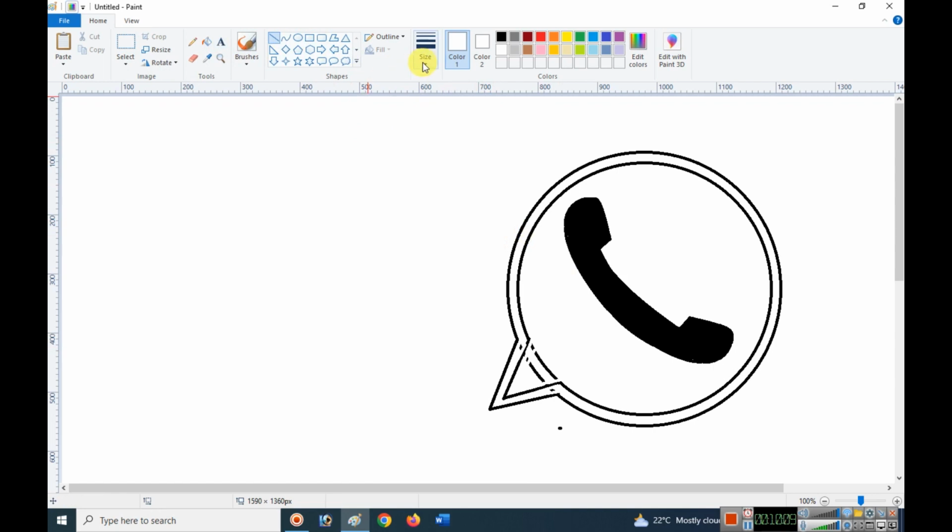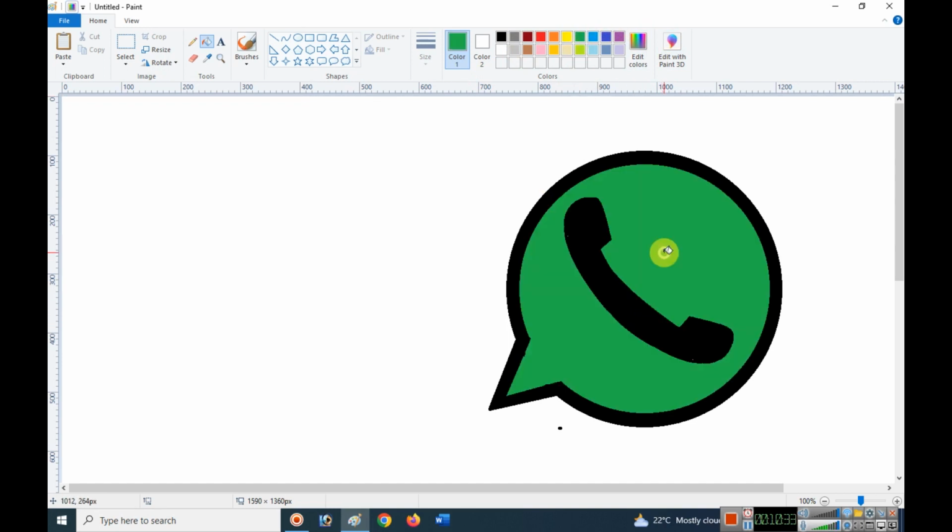Fill with black color. Select fill tool and fill. Now select white color and fill this. Select green color and fill. Now draw a rectangle.